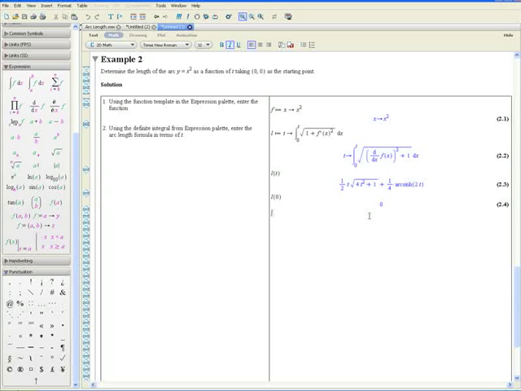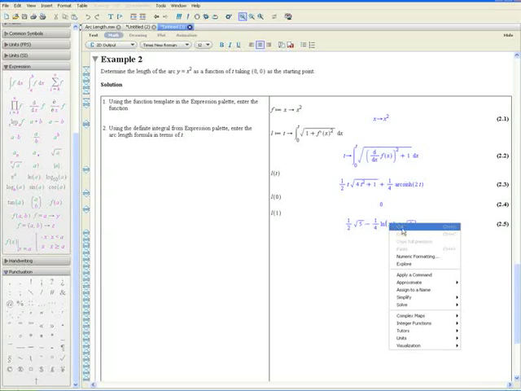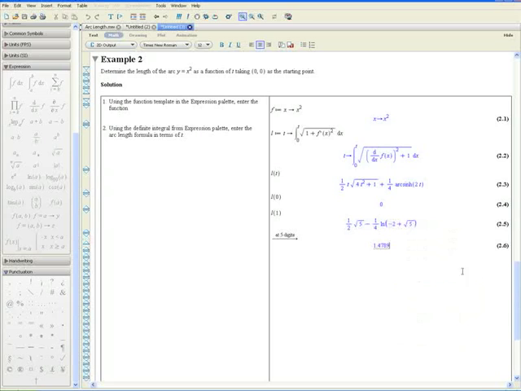Now let's verify our answer from example 1. So from x equals 0 to x equals 1, our answer was approximately 1.48 or so. So let's try the arc length of 1. Enter. And go to the context menu and approximate with any number of digits. And yes, that was exactly our answer, 1.48 units.